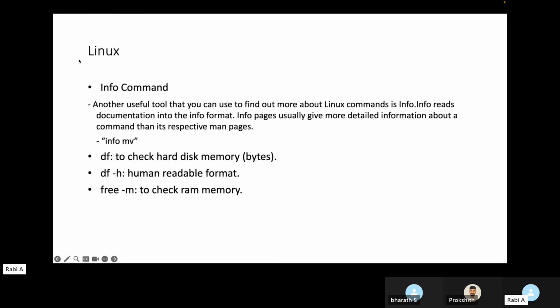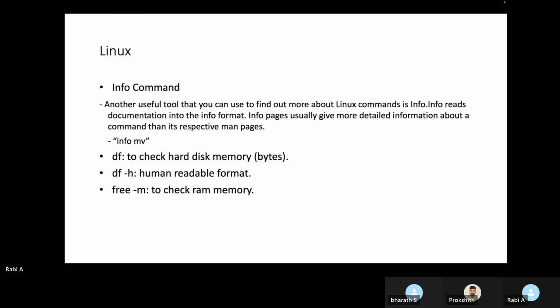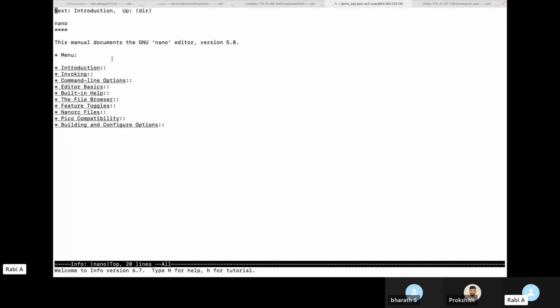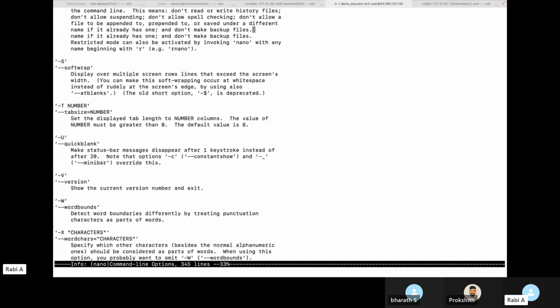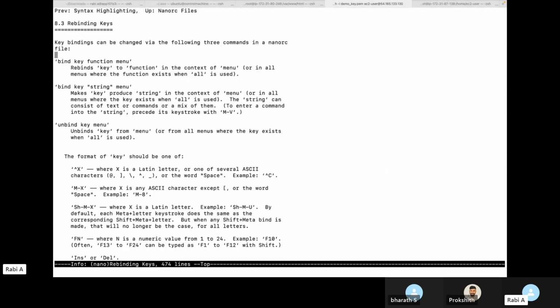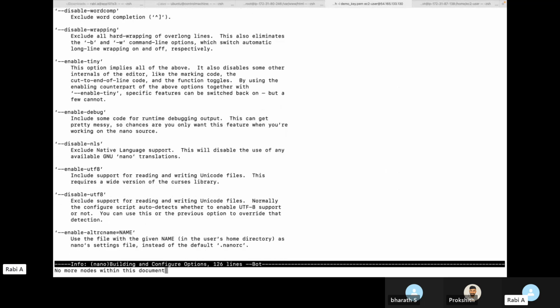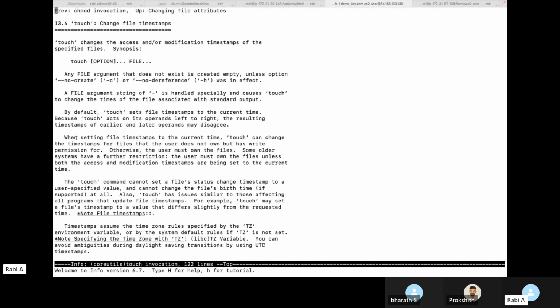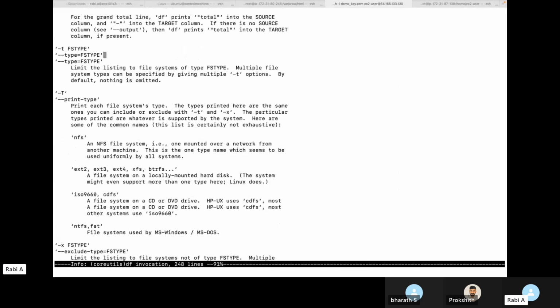You also have one more command, which is the info command. This is also another useful tool that can be used to get the documentation and additional information about Linux commands. Same thing as what man does. So I can say info nano, and this will also open up the documentation. Here you will find everything. This is more detailed information compared to man. So again, touch, what it does, and then the various options that are available.